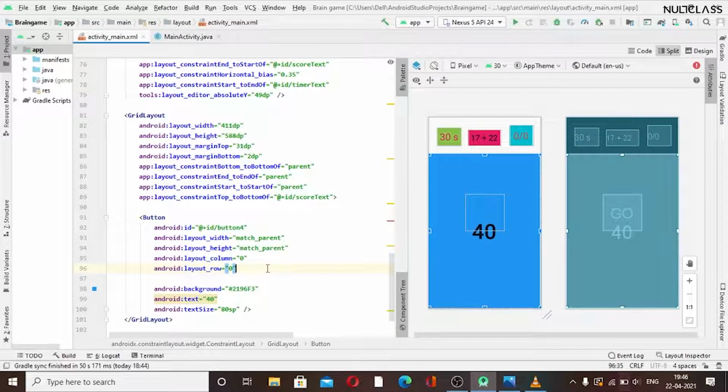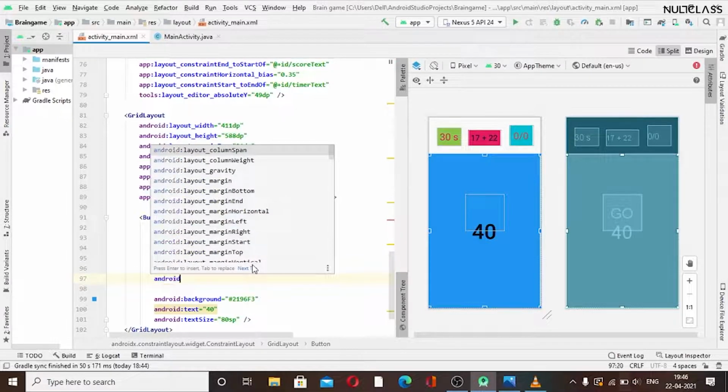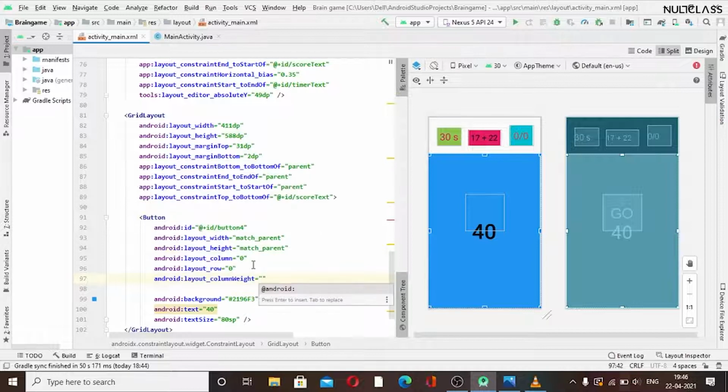Okay, so we have set the column 0, row 0, and now we have to fill two things also here: column weight, row weight, and the other thing is gravity. I will just quickly write it down. So what do these things do? You can see it here. As I have split the screen, you can see what these things are doing.